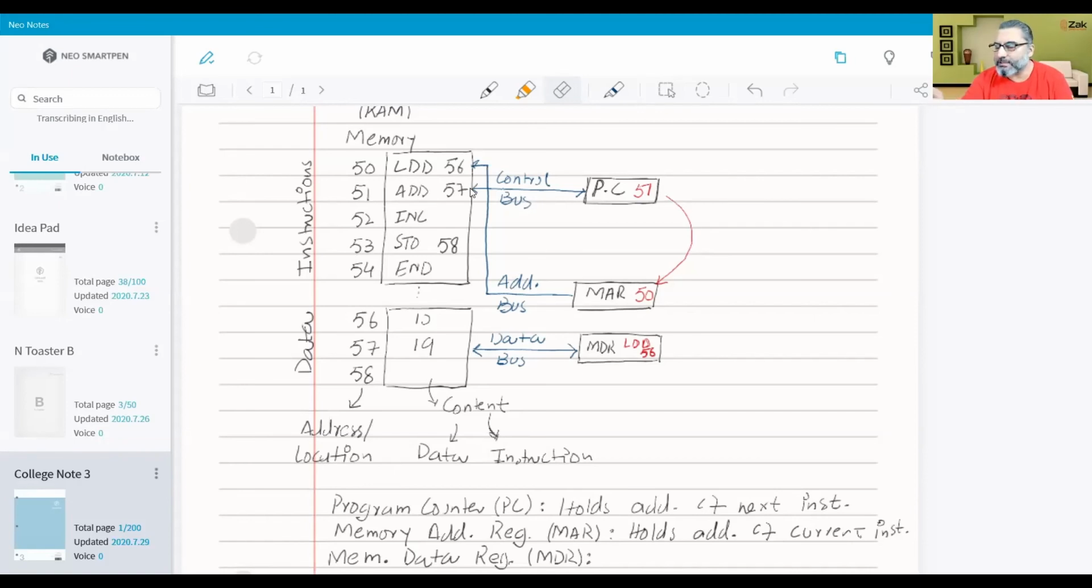So this is just for your understanding that it is pointing to it, it's bringing back, but do not think that it is actually physically going to that particular location. So get the idea? MAR holds address 50, that address 50 holds LDD 56, which has arrived in MBR. Do not think that these are two parts. This is the whole memory.